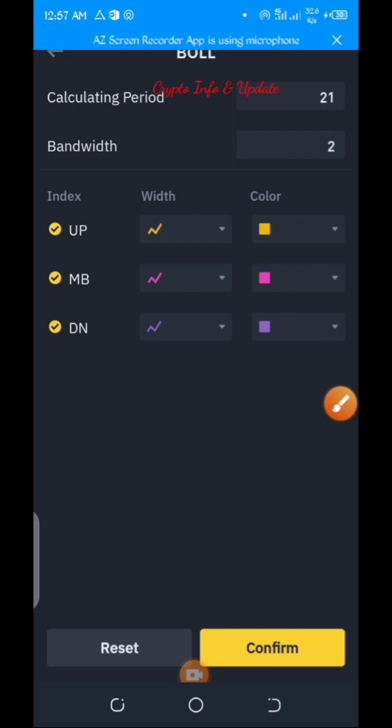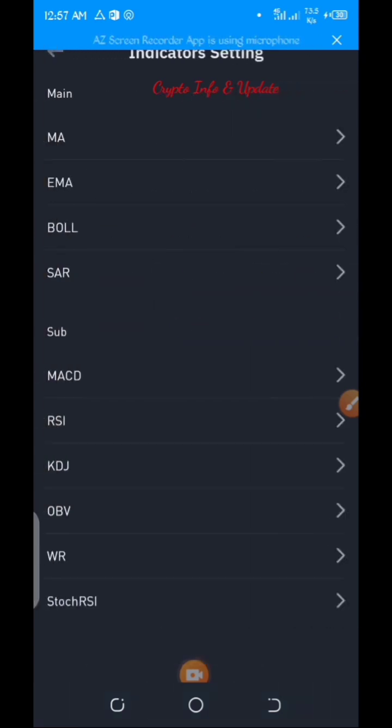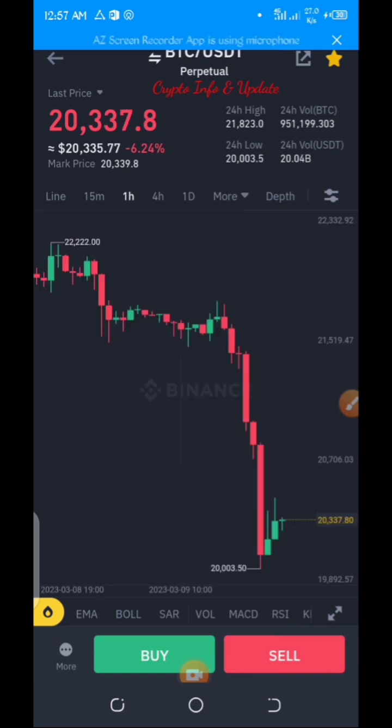So for the one that has UP, we go with the color yellow. For the one that has MB, we go with the color pink. For the one that has DM, we go with the color purple. After you've done that, just click on confirm. All right, then you just go back.